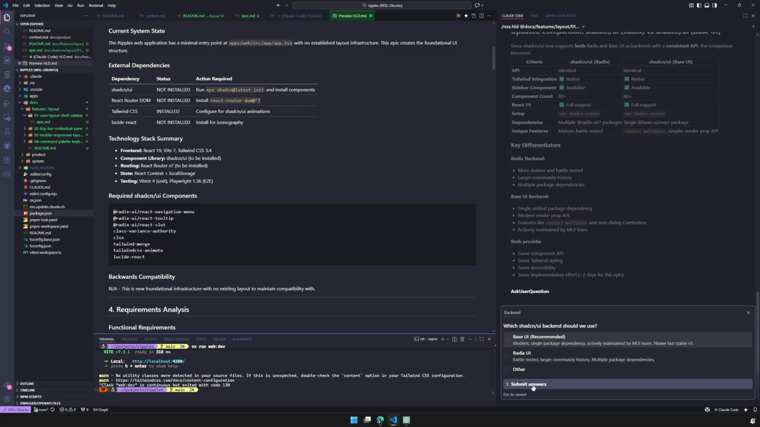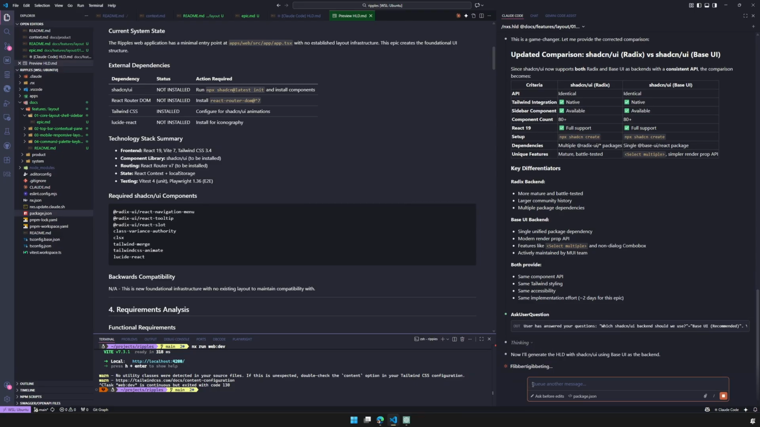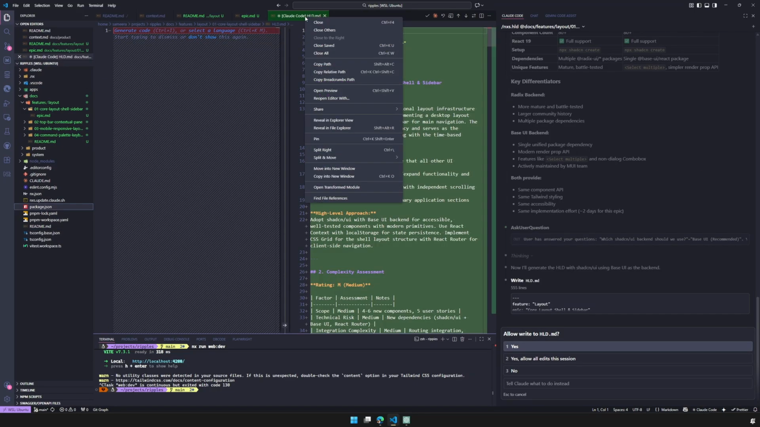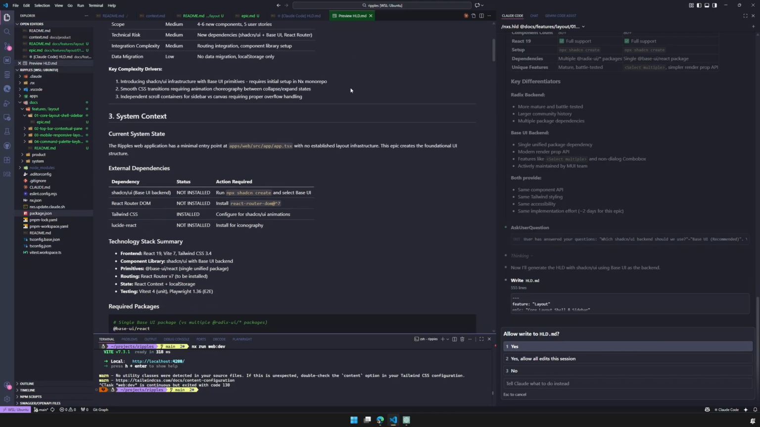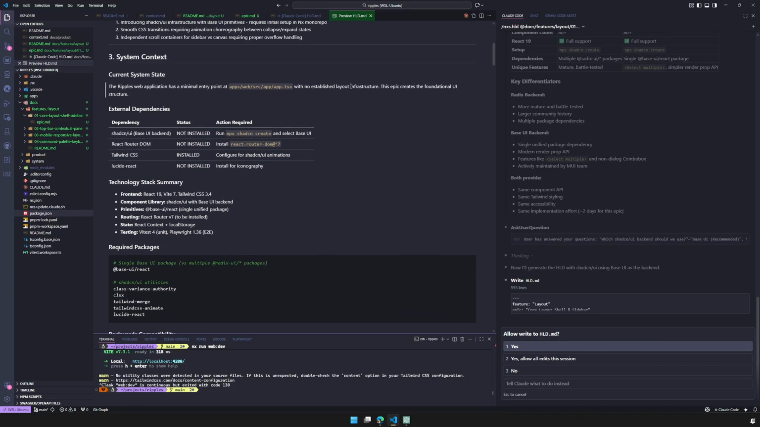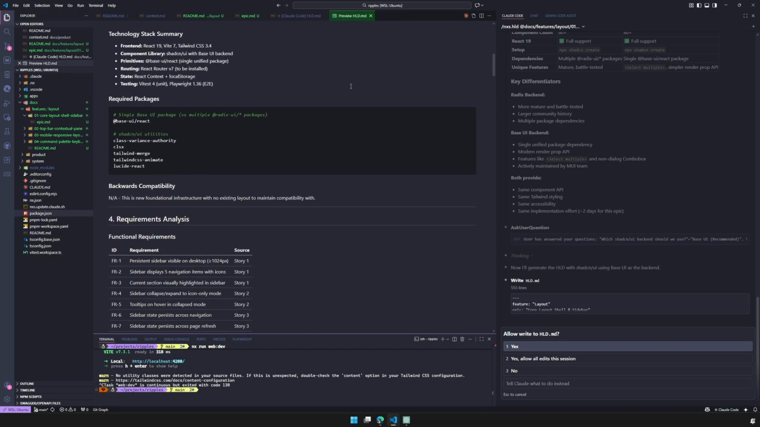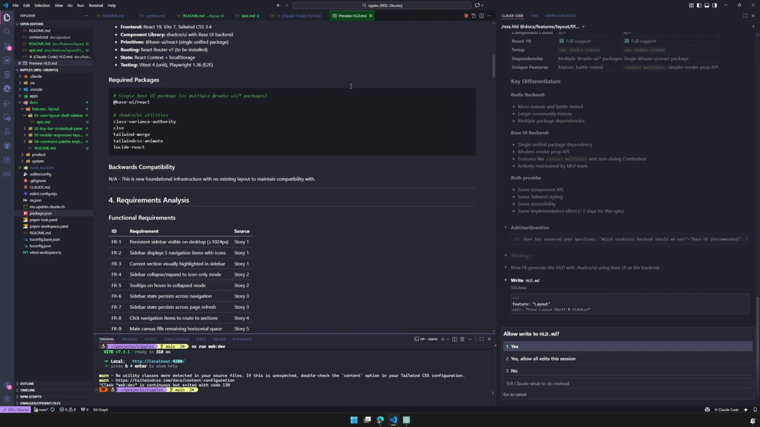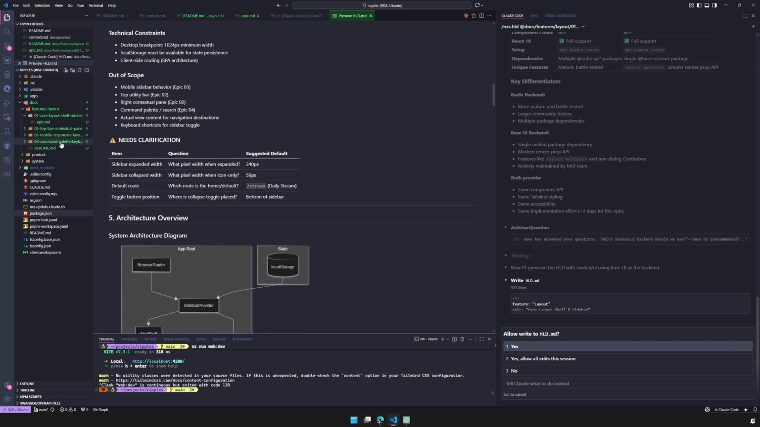Now Claude wants to use Base UI. Good, let's go with it. And Claude will update the high-level design with that choice. Once it is done, let's verify that it actually picked ShardCN with Base UI. Do not assume. Check the document. Okay, good.